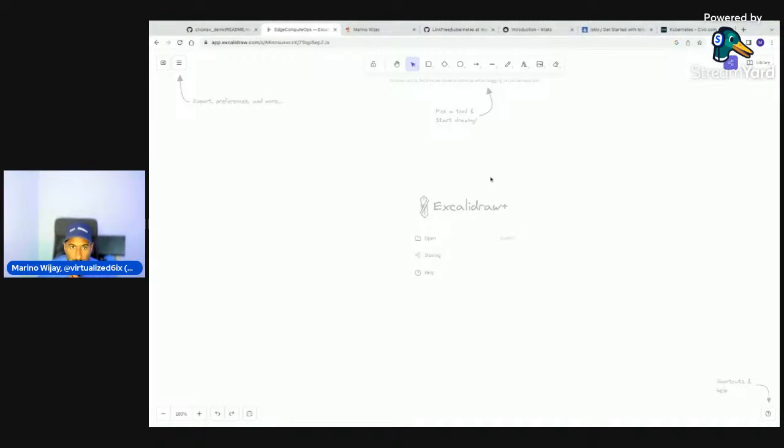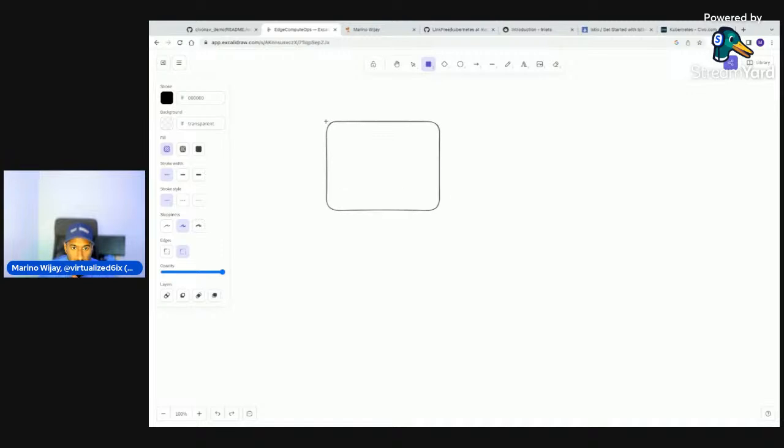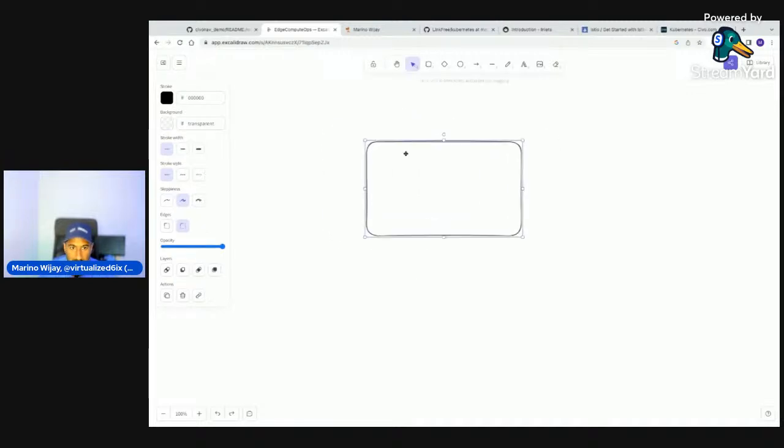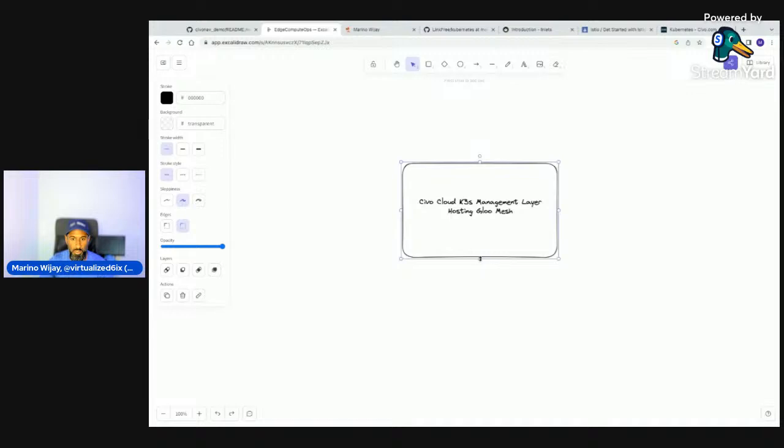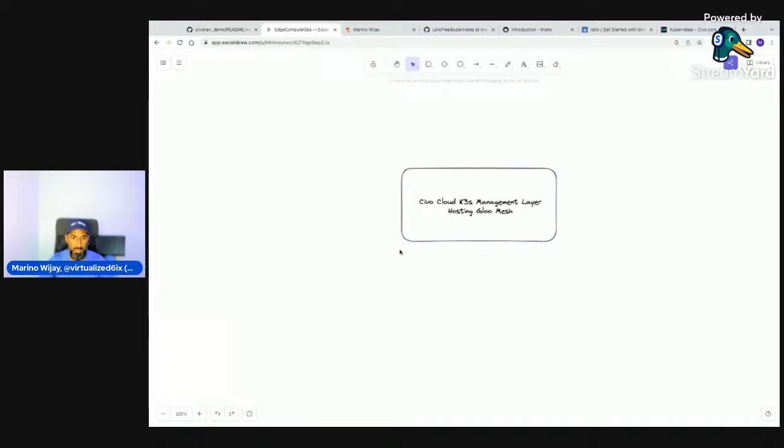You know what ends up happening? I end up drawing a bunch of boxes, and then we'll call this the Civo Cloud Bakeries Management Layer with blue mesh. All right, so we have that there. This is a starting point, right? Like this is kind of how I roll. So I got a starting point. Kubernetes. I'll put in some diagrams and documents afterwards.